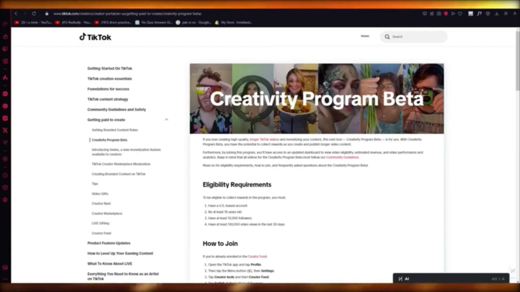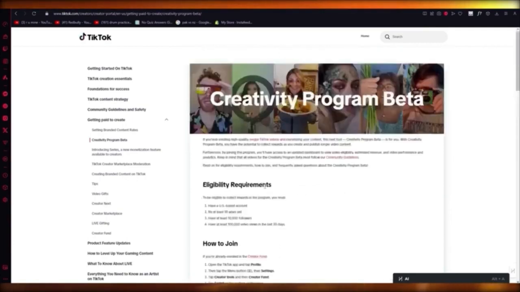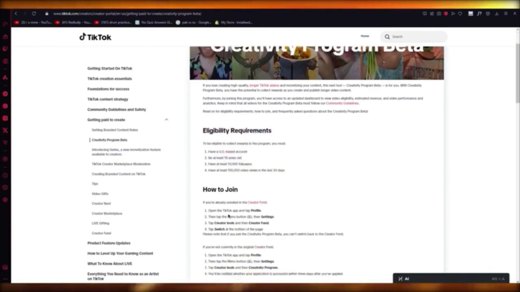Now, Creativity Program Beta is a program that they created, which is a tool, so you're going to be able to collect rewards as you create and publish longer video content. So it's a good way to have better rewards for TikTok. Now, the eligibility is you have to be in the United States. Any external United States account will not work. At least 18 years of age, have at least 10,000 followers, and have at least 100,000 video views in the last 30 days.